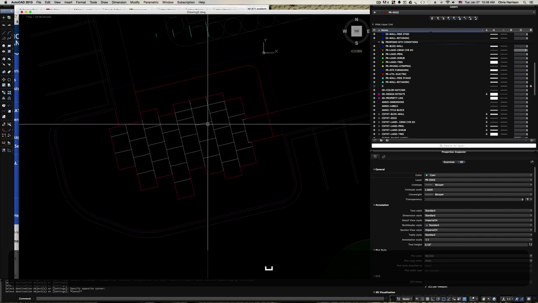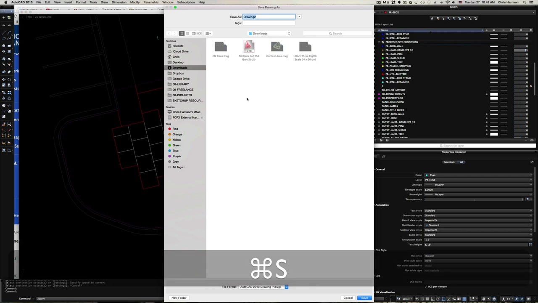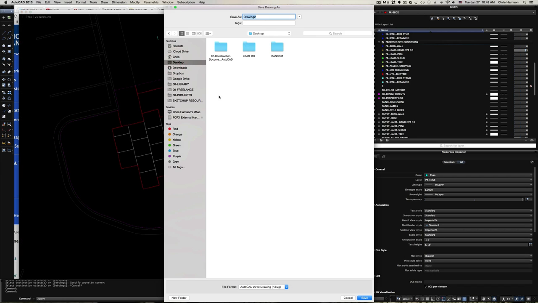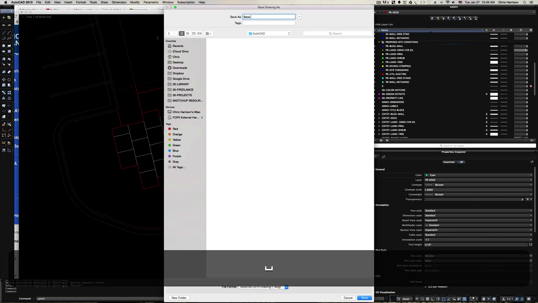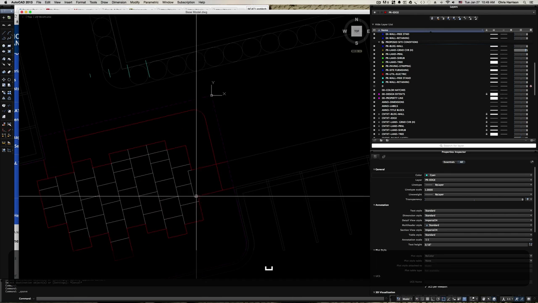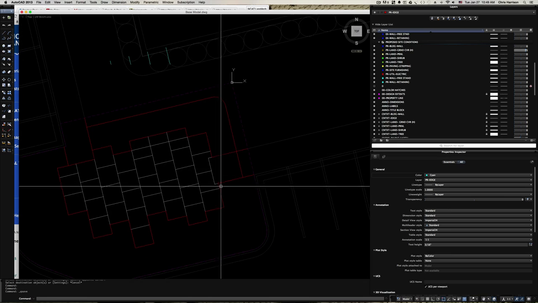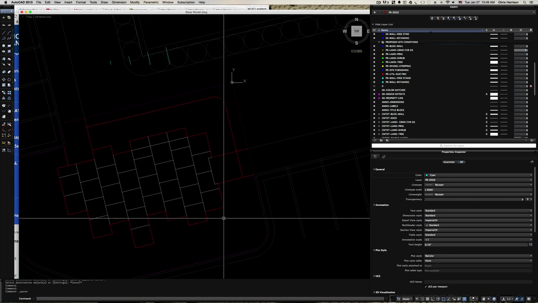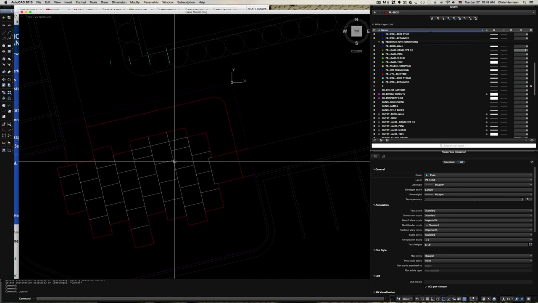Okay. And now what I'm gonna do is save that, Control S, and I'm gonna go to my desktop, to that file, my AutoCAD, and I'm gonna call this base model. Alright, so I have that nice and clean. Edges look good. Okay. So now what I'm gonna do is get that site furnishing piece put in.